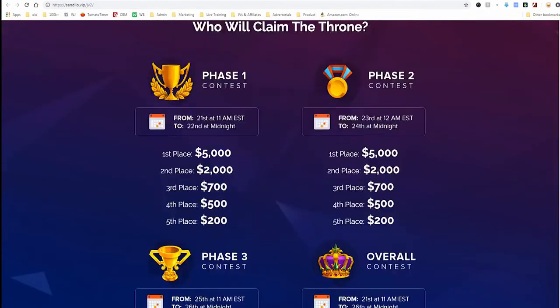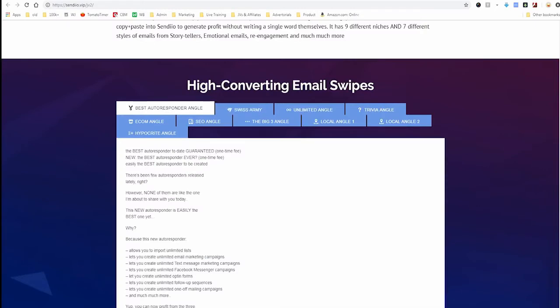What we're looking for is, well, this is interesting. We see there are a lot of prizes here. That's nice. Here we go. So this is what we want. The main way that JVZoo products are promoted is through emails. It's through sending an email to your audience.